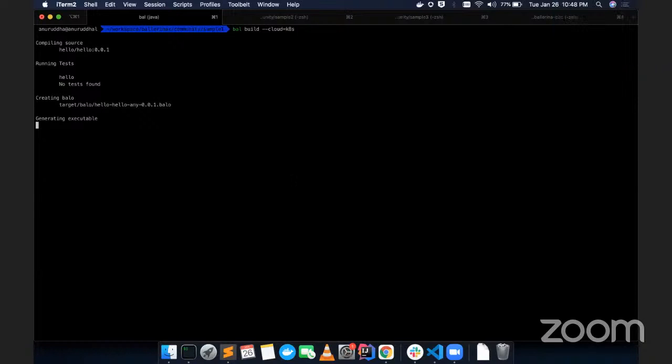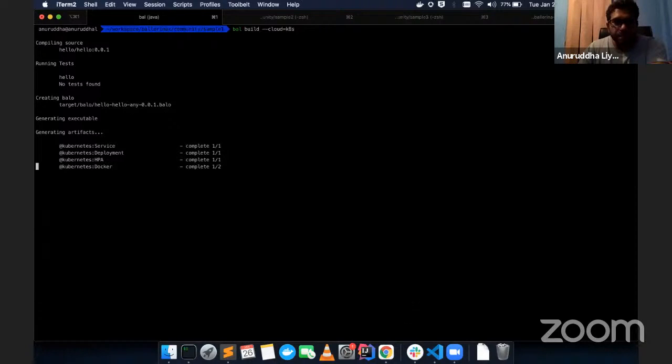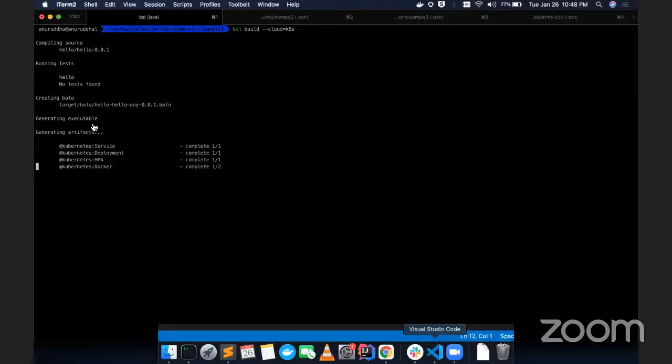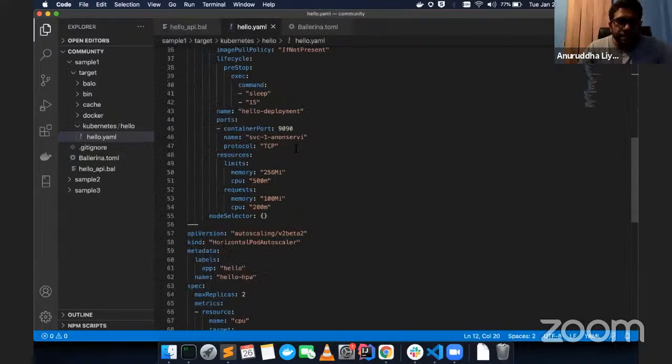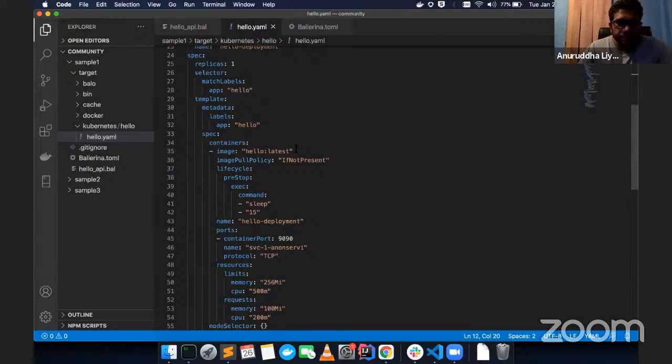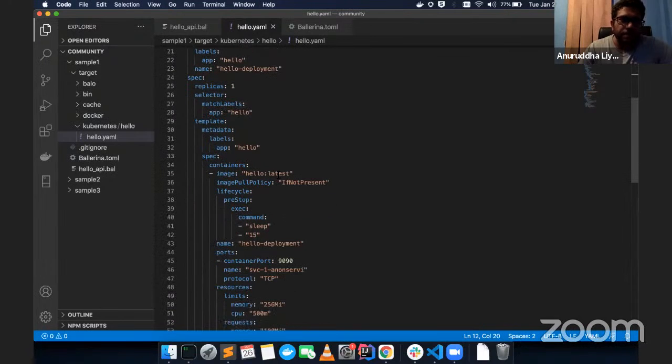Okay, so I just need to write my code, and then when I build with the cloud Kubernetes option, it will build the necessary descriptors. Okay, thank you for the question. If you look at the YAML, now you will see that the image name is changed. It will be hello:latest without the repository because we didn't write those values.